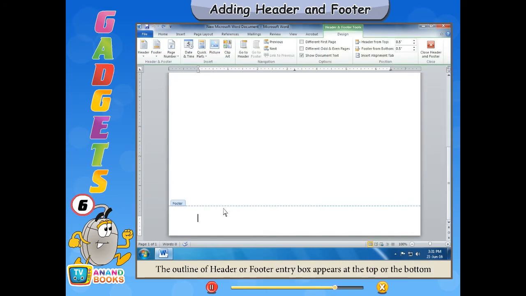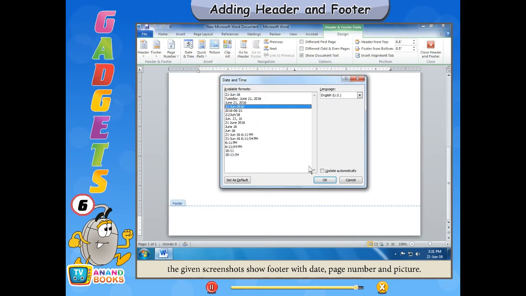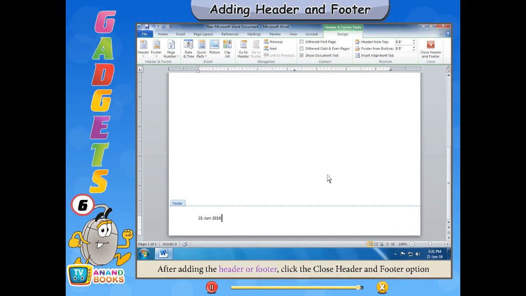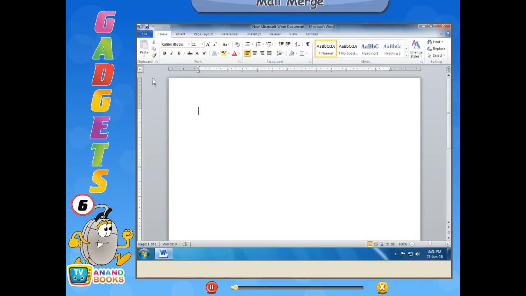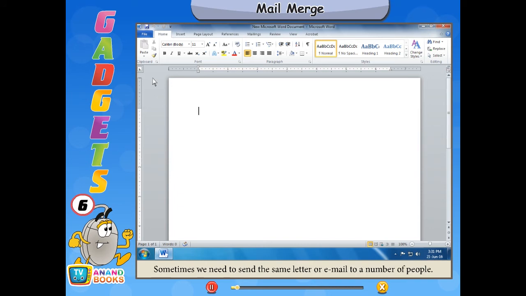The outline of the header or footer entry box appears at the top or the bottom of the page. The Design tab also appears on the ribbon. Place the insertion point at the desired position and type the information or insert the graphic and other content that you want in the header by using the options on the Design tab. For example, the given screenshots show a footer with date, page number and picture. After adding the header or footer, click the Close Header and Footer option on the Design tab or press the Escape key.